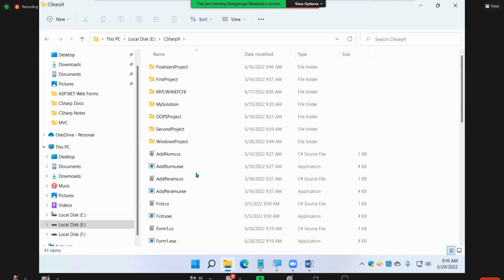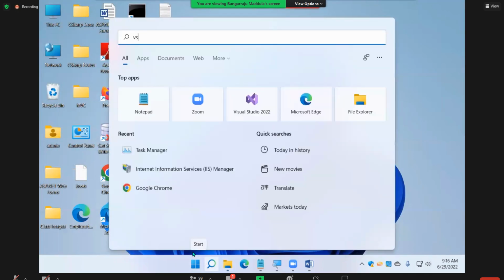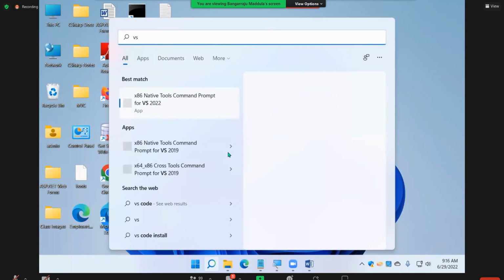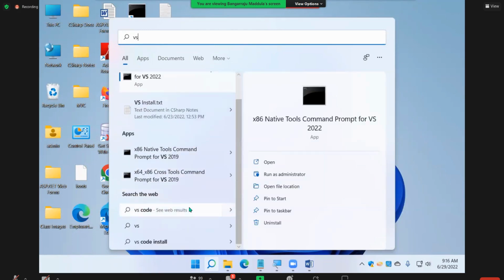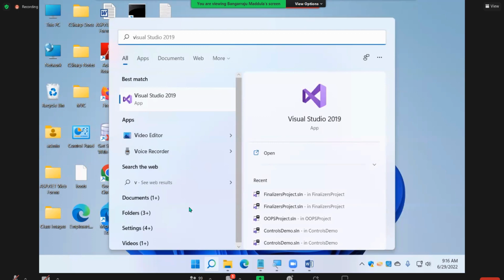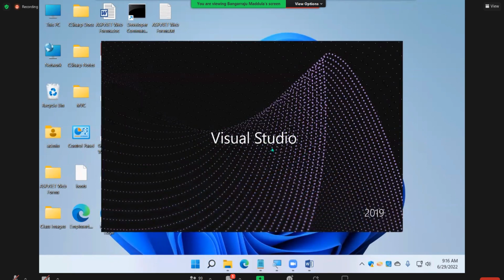C# 9. What's the project name? Windows project, right? Delete. Let me open Visual Studio. Yeah, 2019. 19 actually is a bit slow compared to 22. So I just hate using this, but we don't have an alternative.